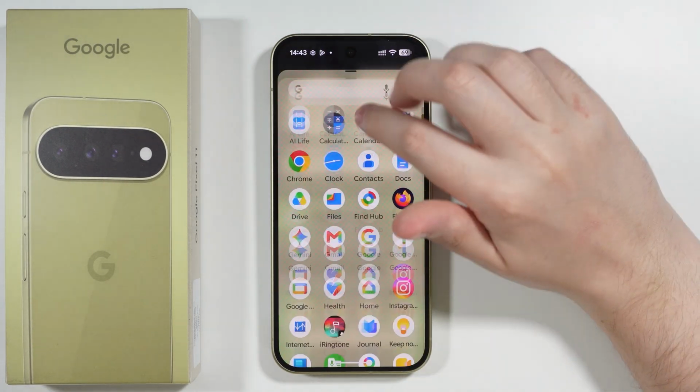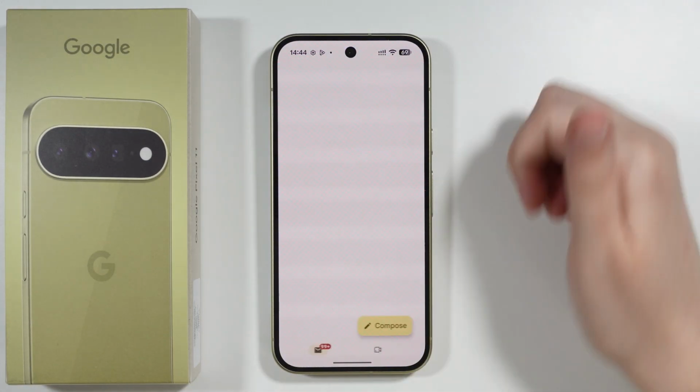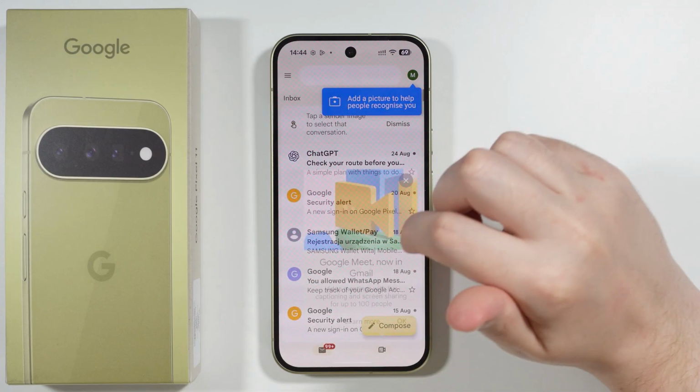Not only that, but of course, the Gmail app also uses a couple of AI features. So let me quickly open Gmail over here.